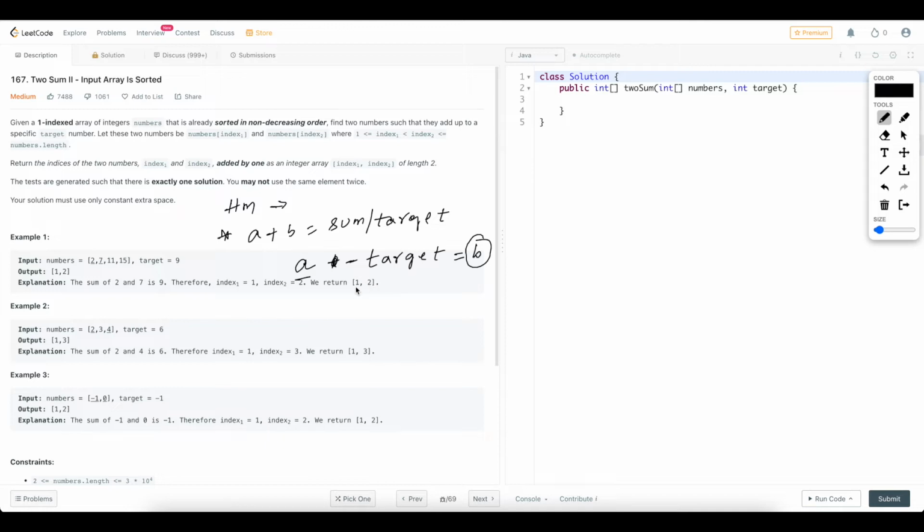In a hash map, what we store is the value and the index. The value will be the array element value, and the other is its index. Once we know this, our approach is similar. Let us assume there are four elements. When we see the first element, we compute the target minus this value.